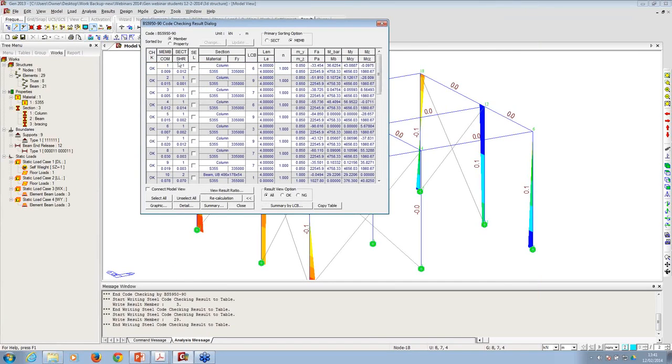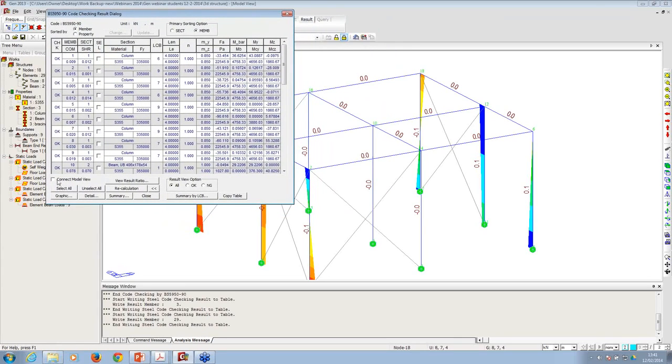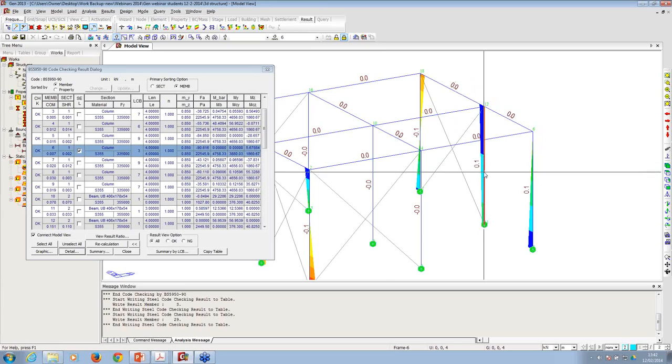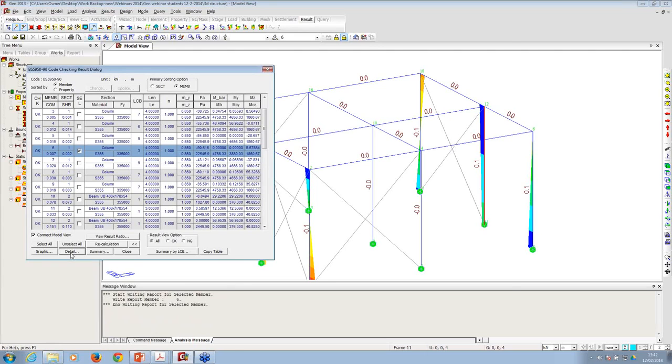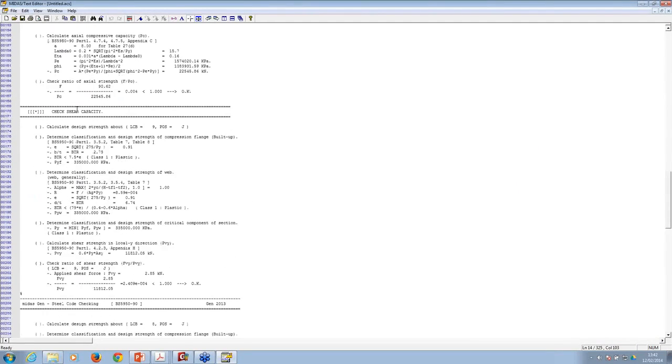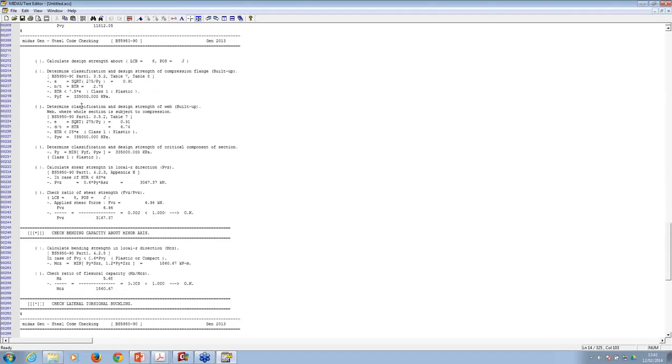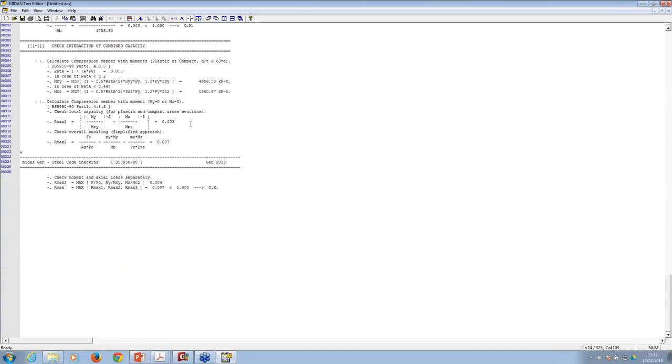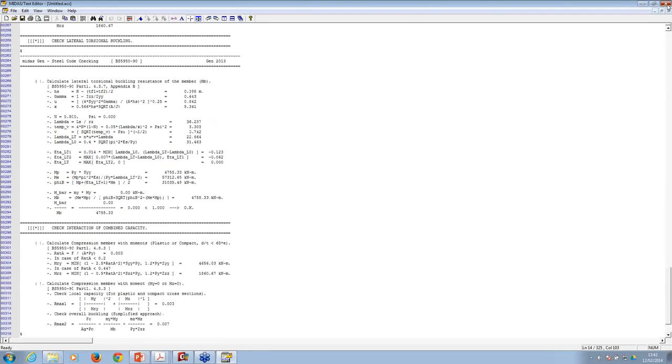You can also go through a full step-by-step check by clicking on member, then connect model view, and selecting one of the members by clicking on it and going to detail. Make sure to select one of these columns and go to detail. The detail result will show you the full step-by-step calculation, which looks like this. It shows the full step-by-step code-based calculation, which is good for you to manually verify the code checks. So what equations have been used, and we also have a design tutorial which shows you which equation has been taken from which clause of the code, so it's easier for you to reference.